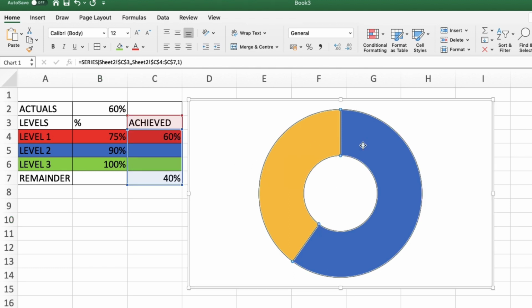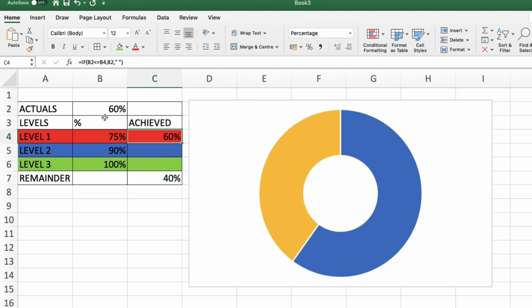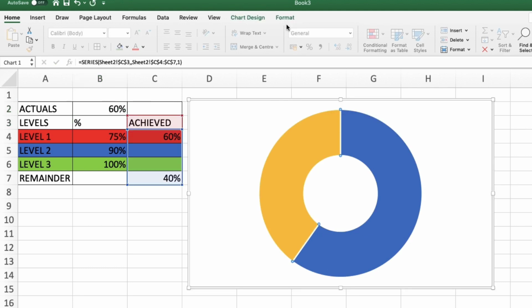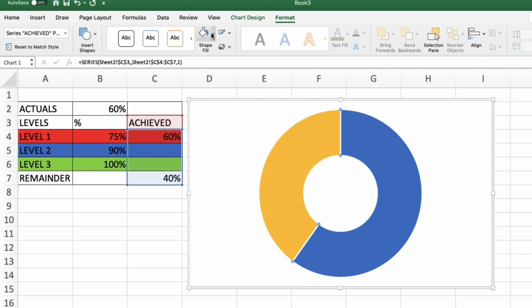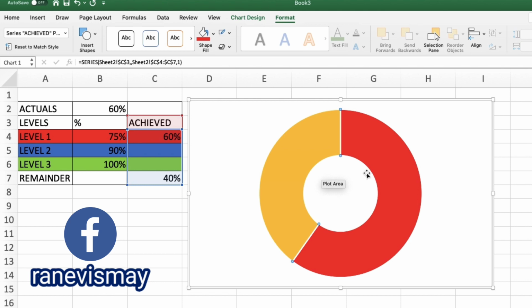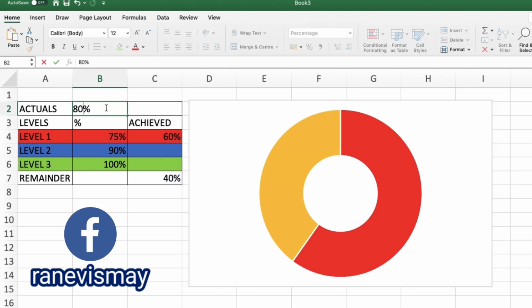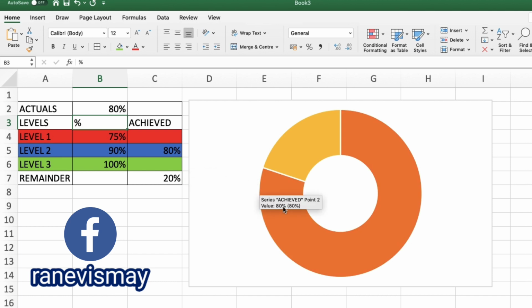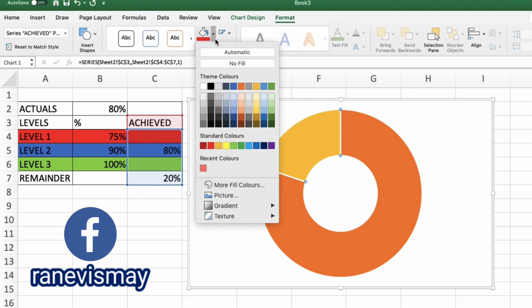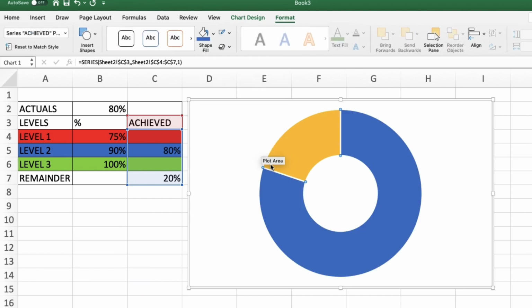First, this is 60%. So I'll select this single thing, go to format, I'll change the color to red. Now let's say 80%. Now I want this format to be in blue. I'll select this thing, go to format and say blue.